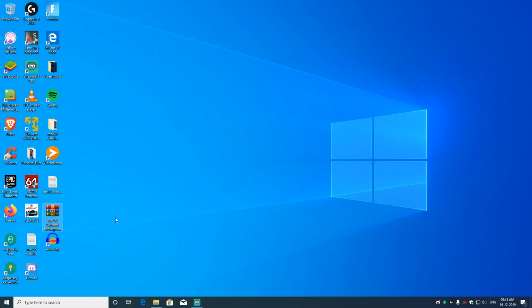Once you have managed to download the macOS Catalina package, go ahead and move it to the desktop to make your life easier. After that, extract it using either WinRAR or 7-zip.